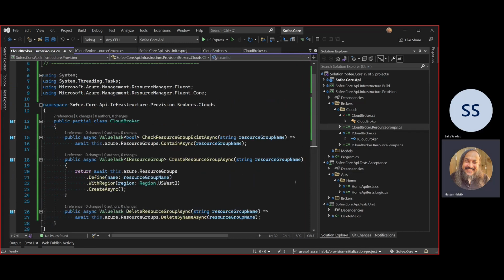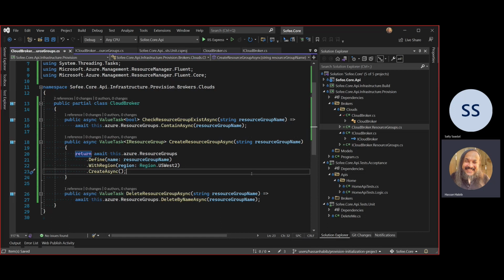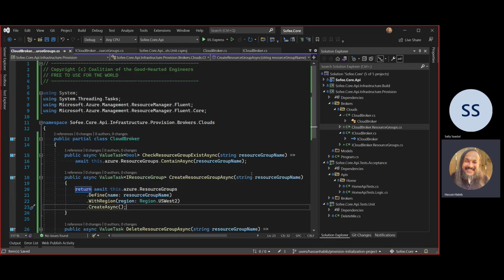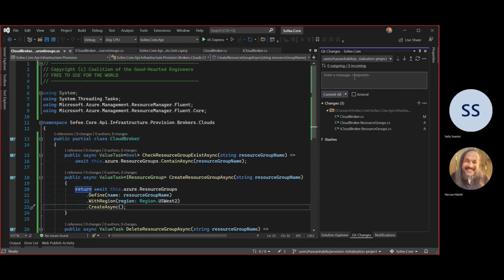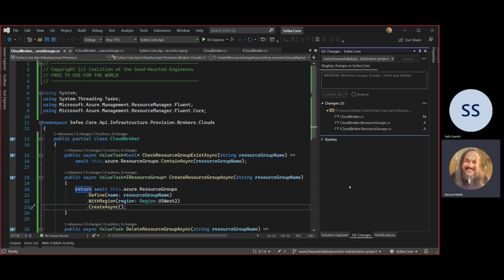Okay, so this way we basically developed our very first component that we need to be able to build, cloud components. Let's jump into the next one, Sally. So let me go here and make a commit and just say brokers, resource groups, create, check, and delete. Okay, so that's one commit.